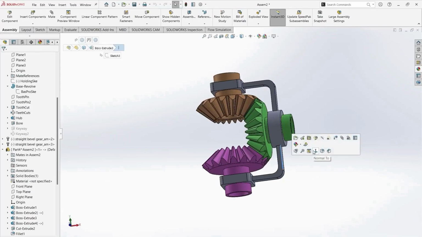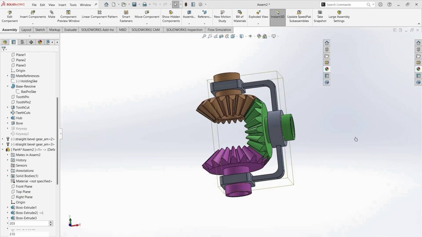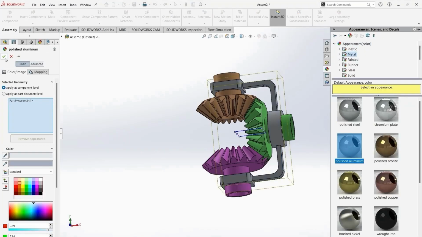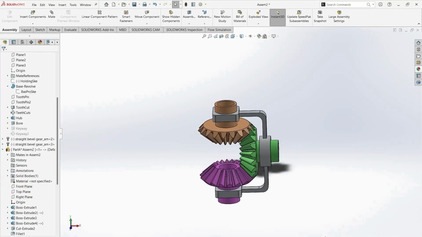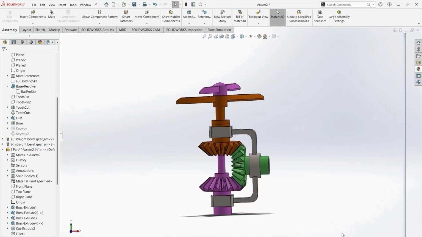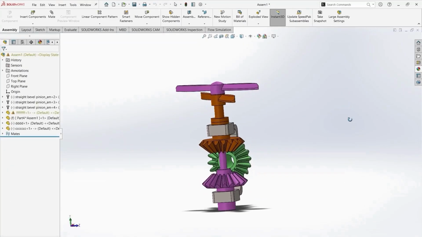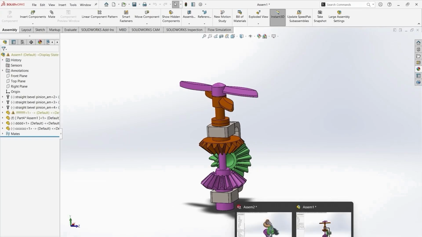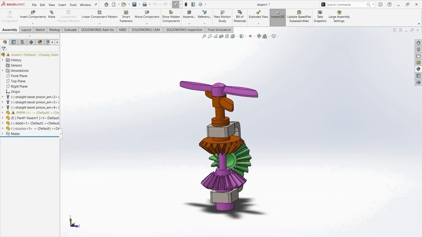So now go to again appearance. Select a part. We'll take polished aluminum. Okay. Fine. Now, instead of making these two parts, these two blades, what I will do is I will just import these blades, okay? Because we can make these blades very easily, okay?